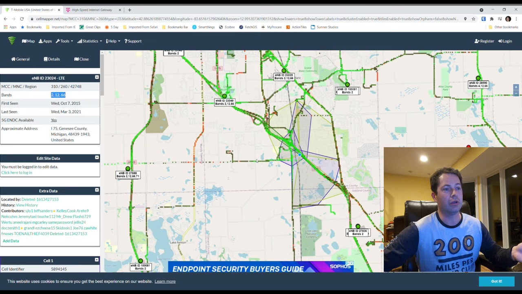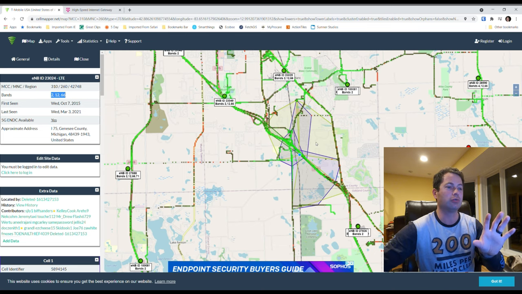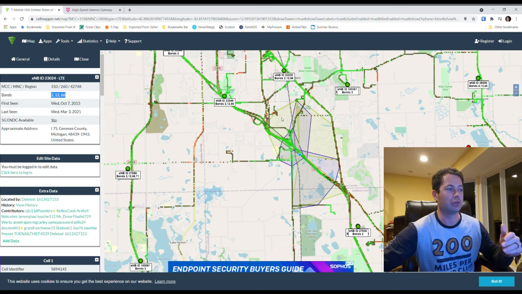And then on here, the shading tells you which direction those cells are pointed. And don't trust that, because I'm actually not inside one of these colored areas, but that doesn't mean that you don't get signal from it.